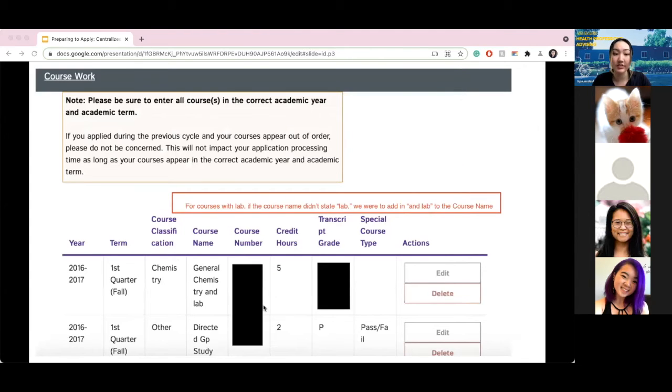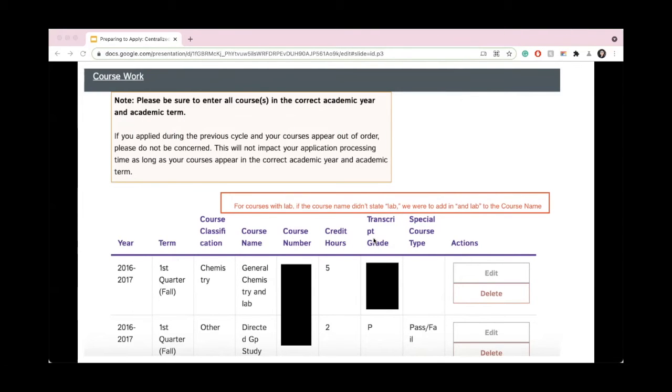This is the coursework section for AMCAS, again keeping in mind that note. For courses with lab, if the course name didn't state lab, we were to add in "and lab" to the course name. That would apply for something like general chemistry. I know it doesn't say general chemistry with lab. Same with OChem, and I think a lot of the classes at Davis. Add "and lab" to the course name. You can see the term, fall quarter, course classification, course name, course number, credit hours, your grades, special course types. You can see an example: I believe that second class is a seminar, so it was a pass fail.